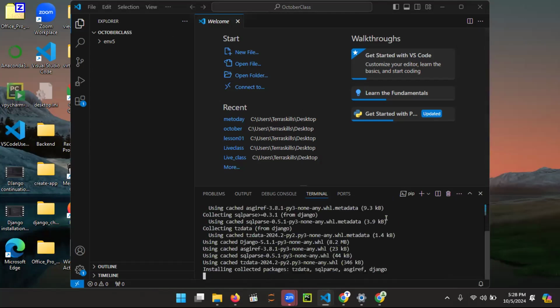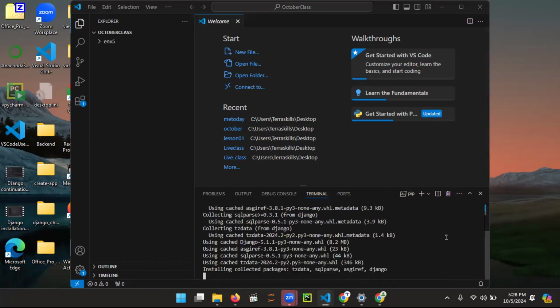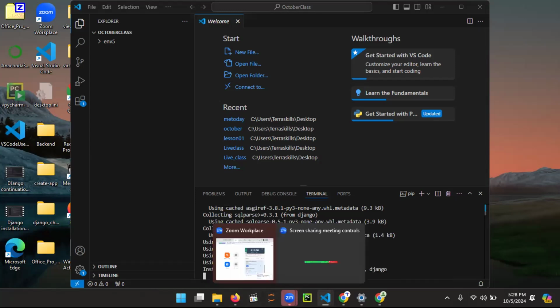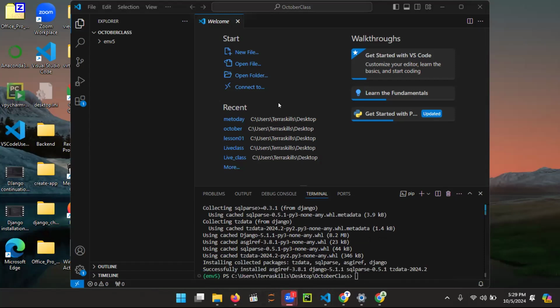Please type yes if you are in the same place with me. I don't want to leave anybody behind. Type yes if you've all installed Django. Okay, it is env5 because that's the name of the virtual environment I chose. So env5 is the virtual environment I chose.